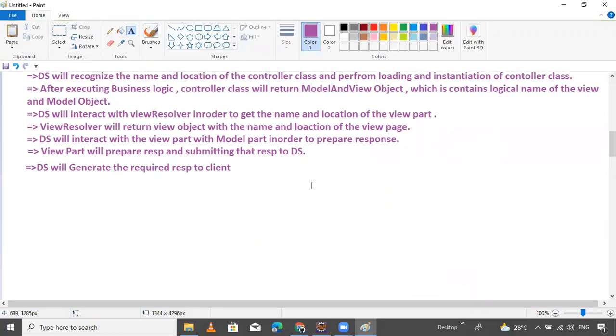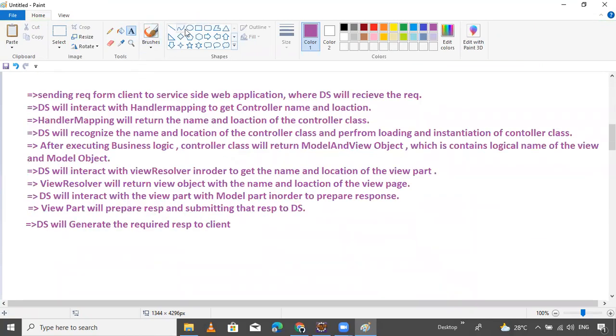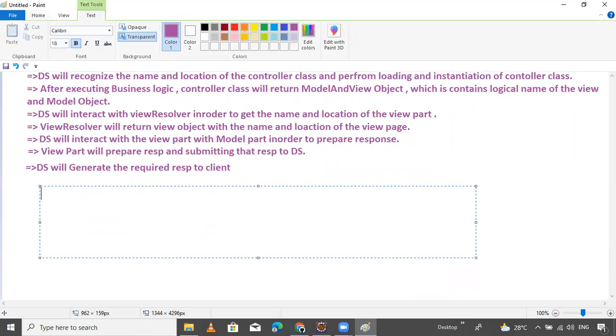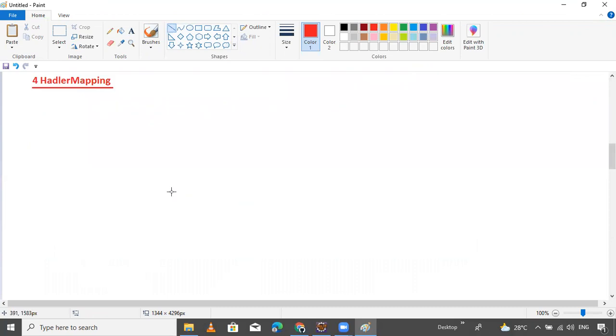So now handler mapping, third part. Today is your fourth. Fourth part is handler mapping. This is important, guys. Very, very important also. Here you will get more clarity about handler mapping, guys. So please watch the video carefully.